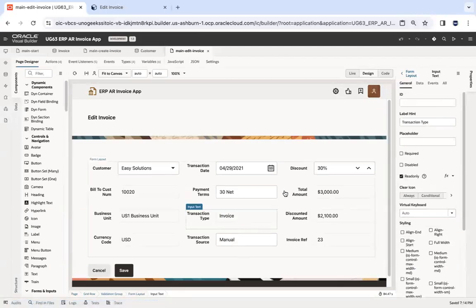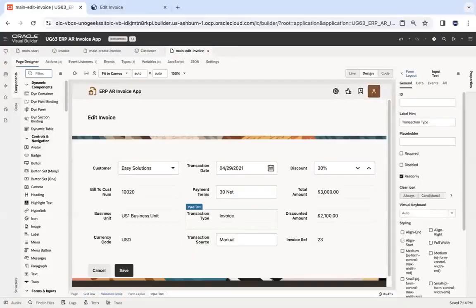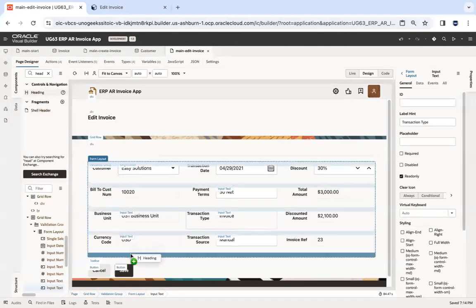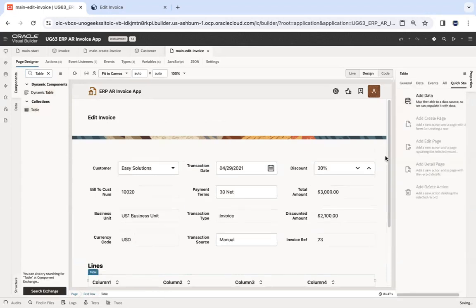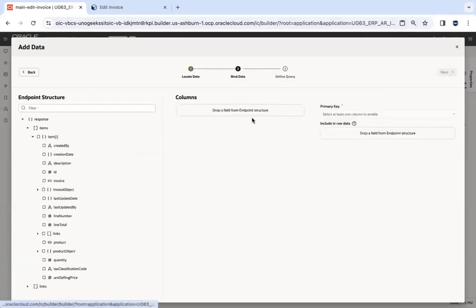We only have the invoice header level details at the top, but we also want to give the user permission to be able to perform CRUD operations on the lines here. So we need to add the line section. So we would add a heading first. Add in a table, and I want to display the lines in that particular table.